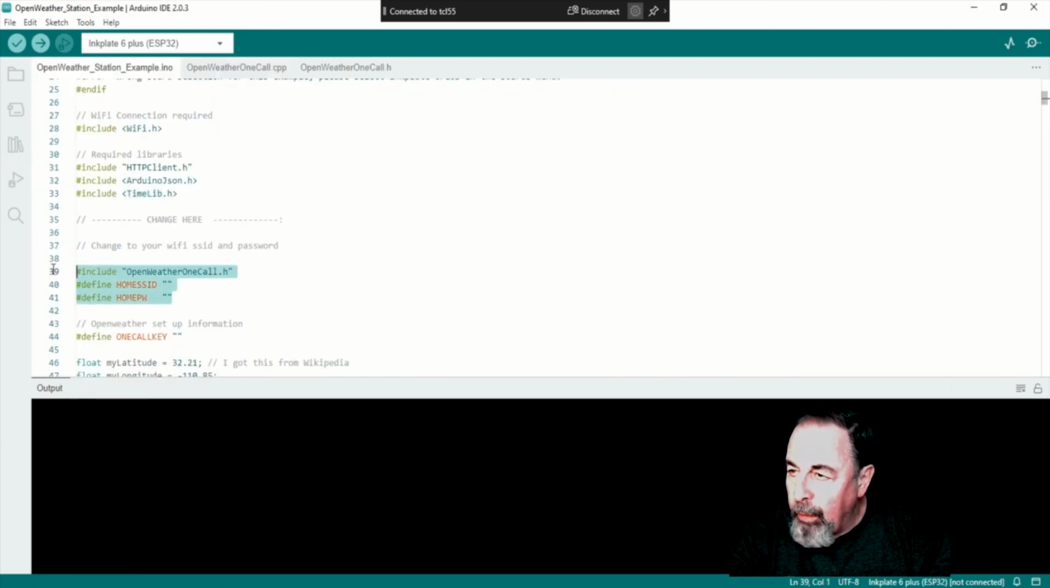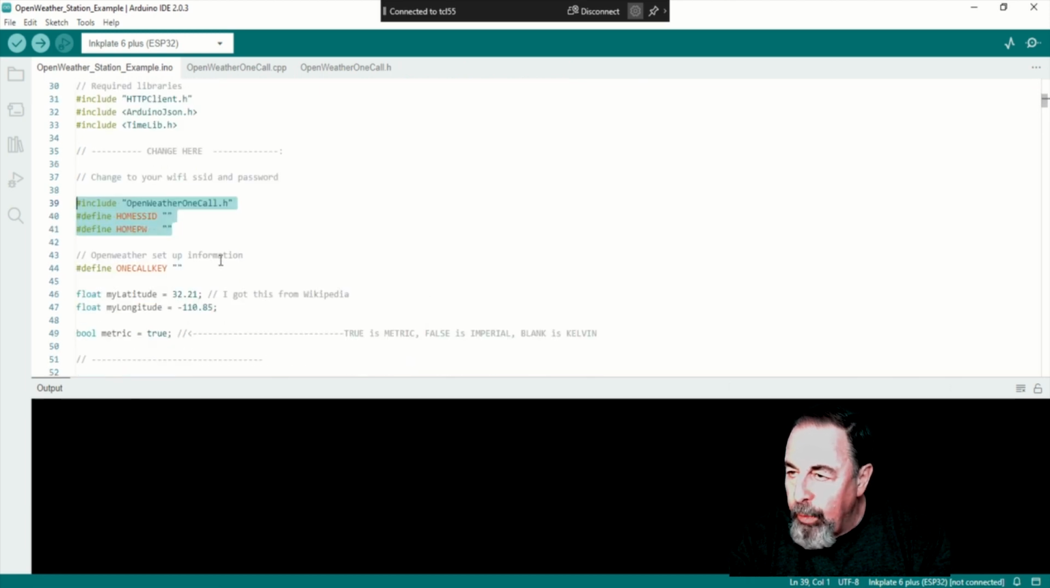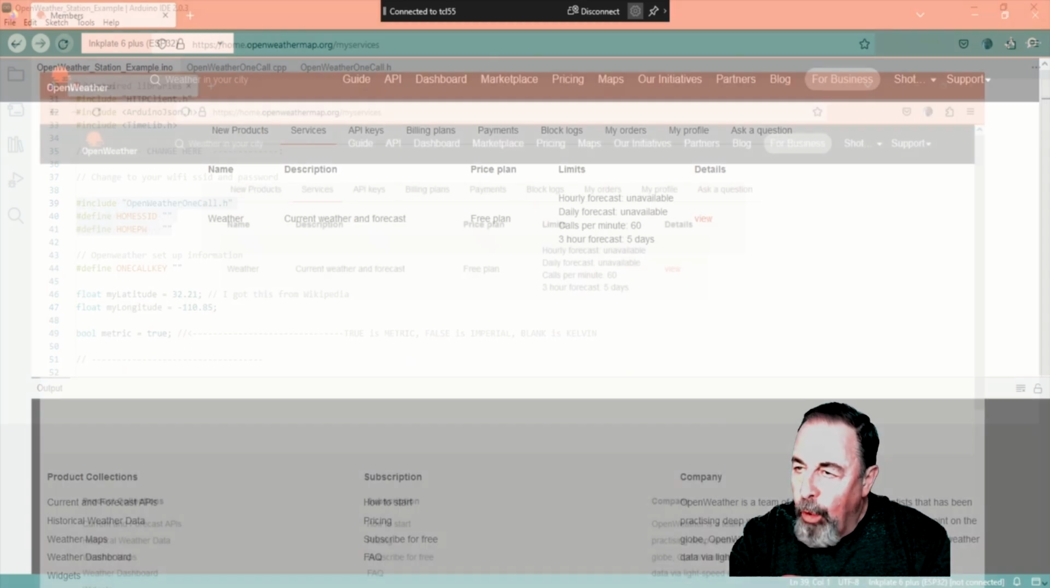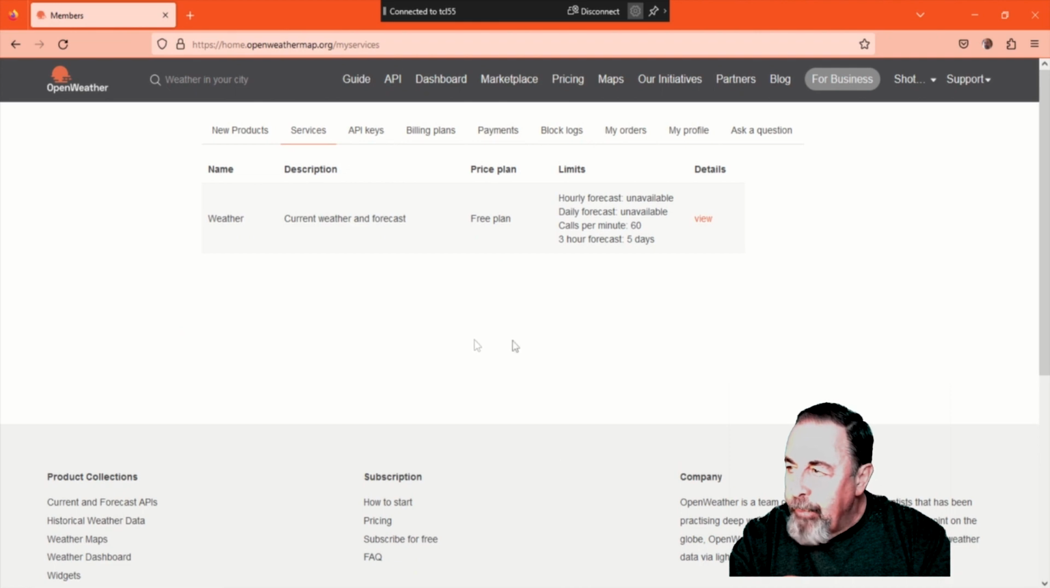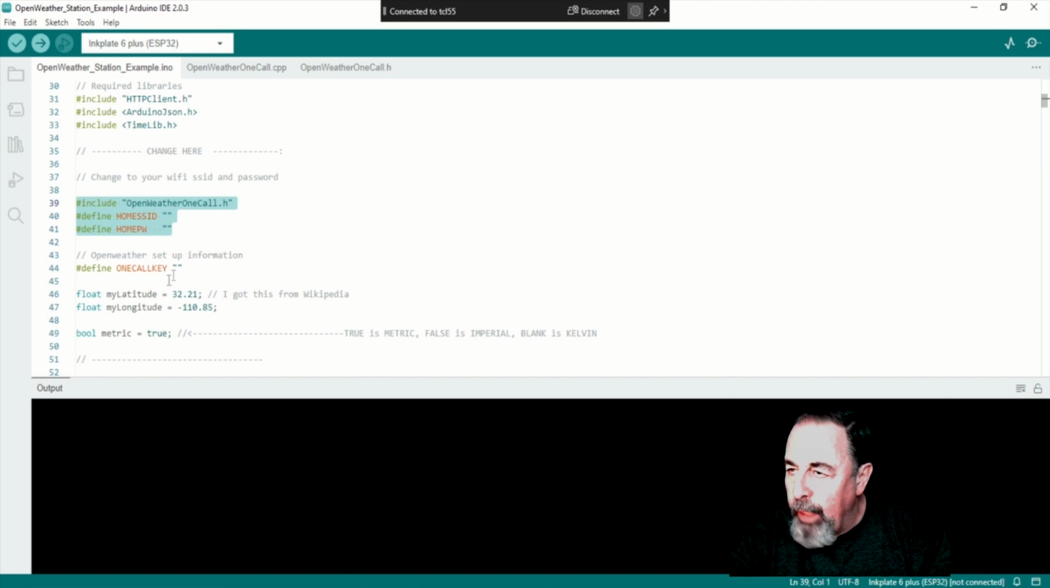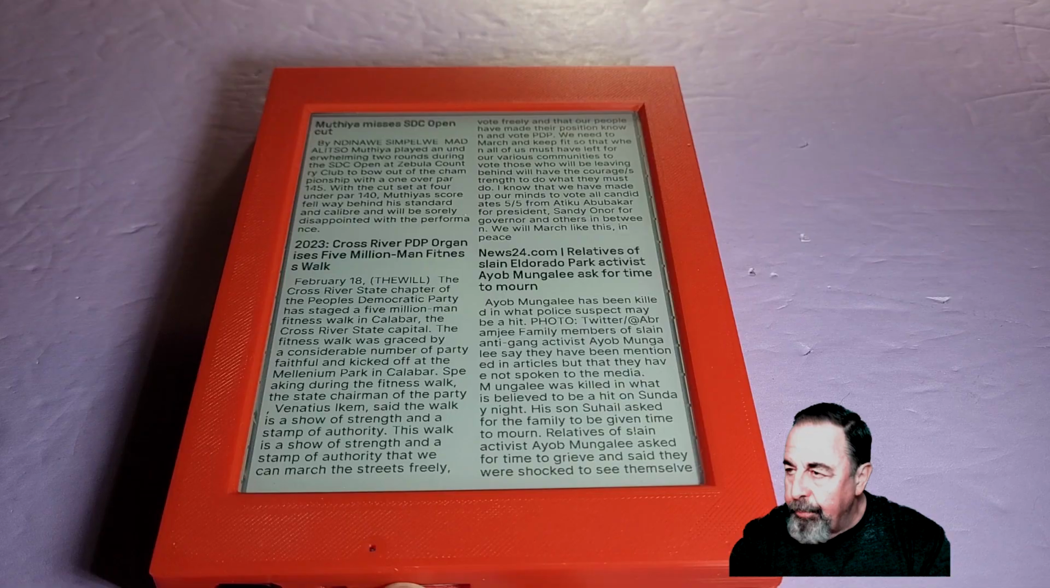Now we need our Wi-Fi SSID and password. The Open Weather API key, you get that by signing up and logging in at openweather.org. And you go click on API keys. I'm not going to click on it here so you don't see them. And then you also need your longitude and latitude. And don't worry, that's not my exact coordinates. It's somewhere close by, but waiting to connect to the Wi-Fi.